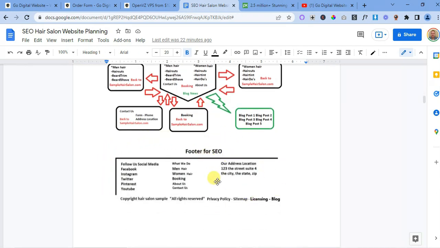In our footer, we can include our address here. And as well, we're gonna include what we do, the men hair, women hair, booking, about us, the contact us, and as well, you're gonna include the social media buttons, whether it's going to be your Facebook, your Instagram, your Twitter, Pinterest, and YouTube, and depending on the social media you're doing, you can include these social media buttons here, and you can do that like that.